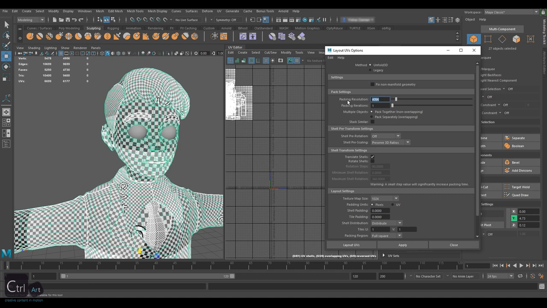You can either use the slider or manually type in the number. I'll set it on 4K, but you can make it smaller if you wish. Higher the number, higher the resolution of the texture. Packing iterations means how many rounds Maya will take to calculate everything. I use layout to first calculate the scales of the UV shells, so set it on 1.